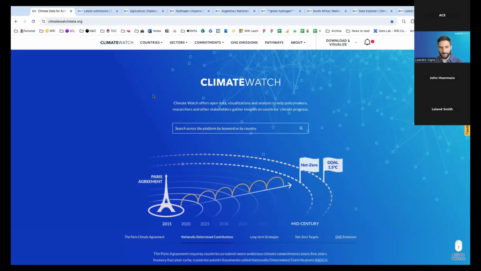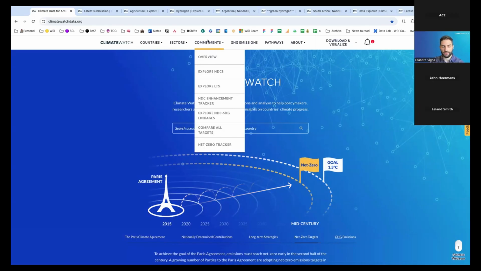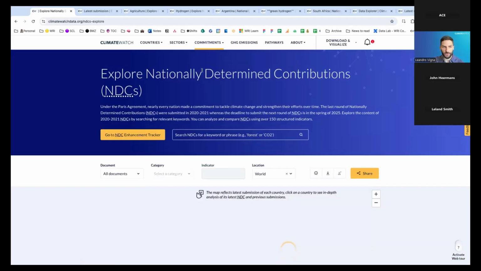So for various use cases, I would suggest different ways. Today, the focus is on NDCs. So if you're looking into learning more about what the world is doing or what a country is committing to in terms of climate commitments, I would suggest going to the commitments section. And here you can see we have quite a few modules. We have two related to NDCs, and then a tracker on long-term strategies and on net zero targets, and then a tool that also allows users to compare between different NDCs. For now, I'm just going to be focusing on the Explore NDC tool.